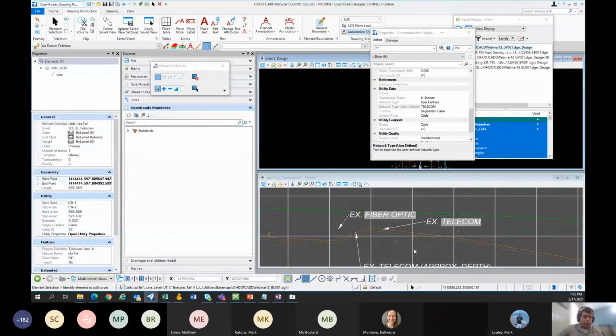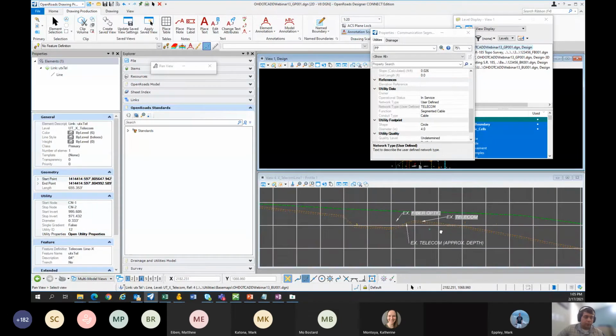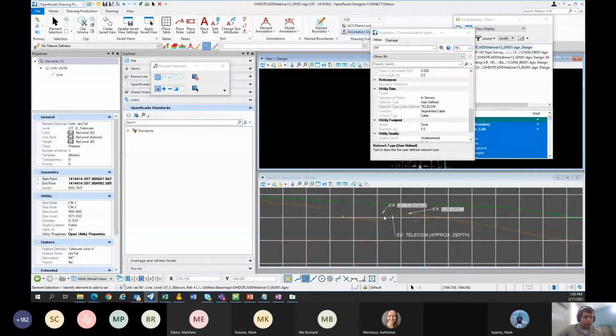So we are getting closer to automatic annotation, but I feel like we're probably a couple updates away. But when we get there, it's going to be nice. Everything's going to just annotate automatically for you. But that is where we're at.